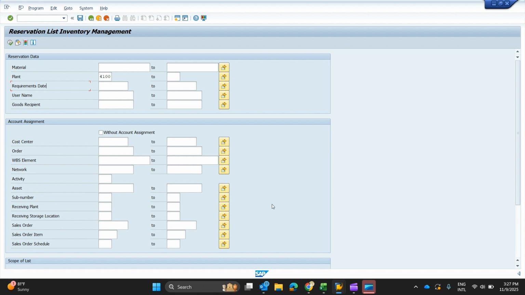transaction. So in your SAP window, you will write MB25, and then this window will appear in front of you. It has multiple sections. The first one is reservation data, in which you can enter the material number, a list of materials, or a range of materials. Then we have plant, a list of plants, a range of plants, or even one plant. Then we have requirements date, in which you can enter a specific period, one single date, or a list of different dates. Then we have username and goods recipient.